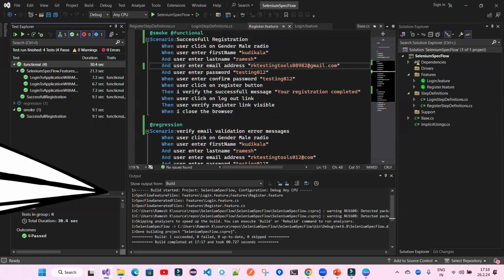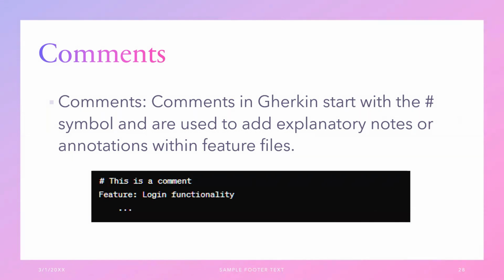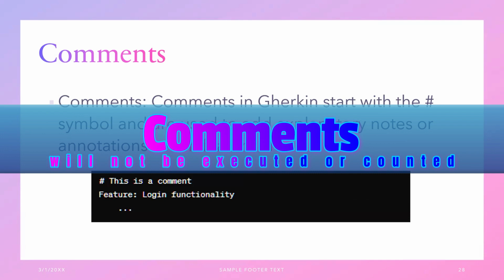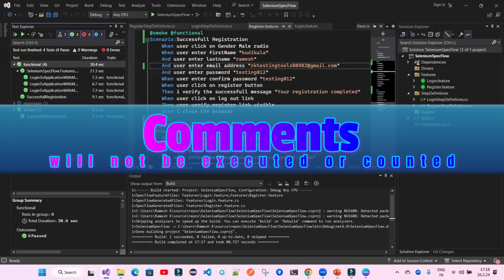The second one is the comments. In the Gherkin feature file, the comments are appended with the hash symbol. So you can use the hash symbol in front of any statement, and it is going to be commented.